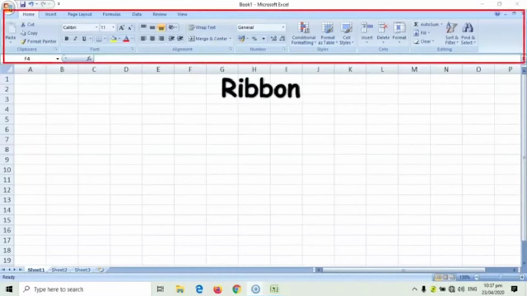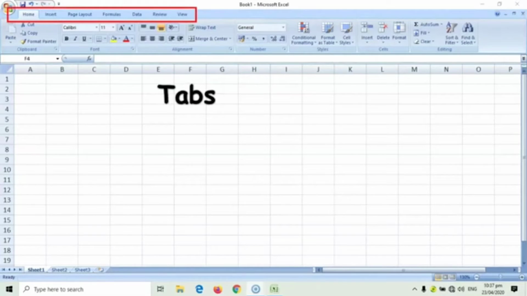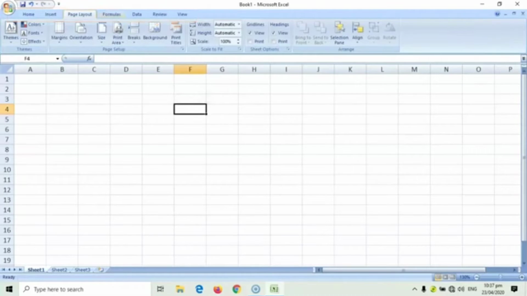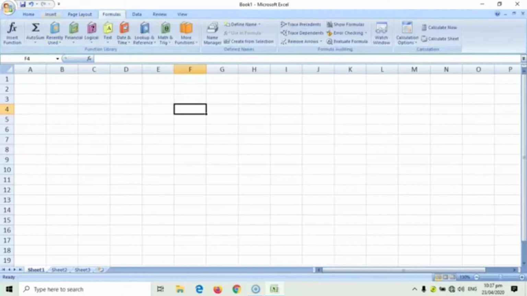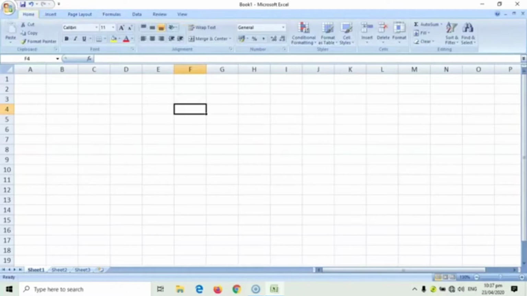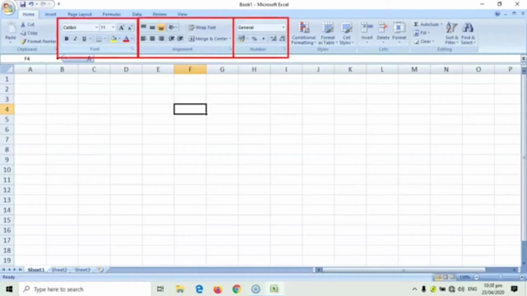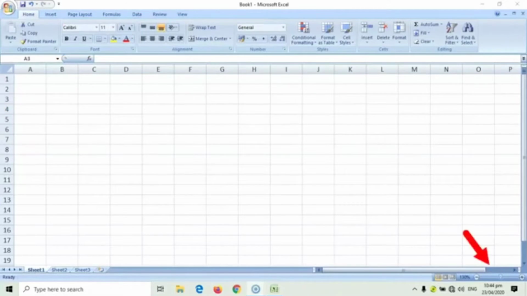And you have the ribbon there under the title bar, which has tabs: insert, page layout, formulas, data, references and view. Different tabs have many different functions. Now let's see here the zoom bar. Let's zoom our page.